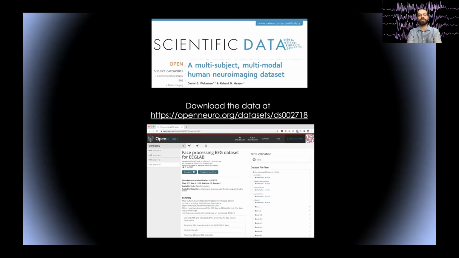I'm going to talk about this a little bit later, but here's just to show you what type of data I'm going to process as a demo. This is the data which we commonly call Hansen-Wakeman, because these are the two main authors of the paper. This is a face experiment, face categorization experiment. You can download the dataset at this address right here. So that's the dataset I'm going to use.